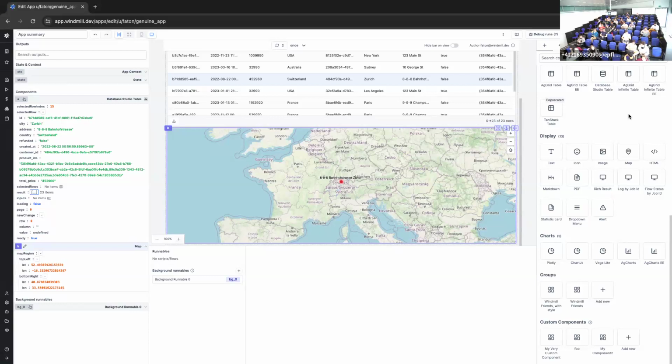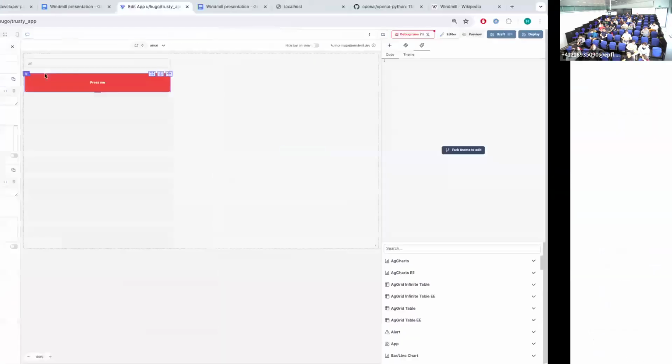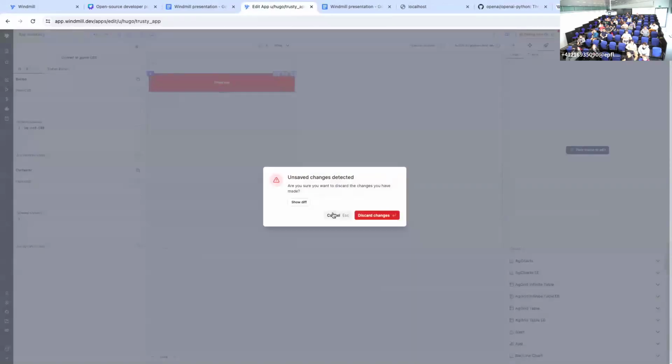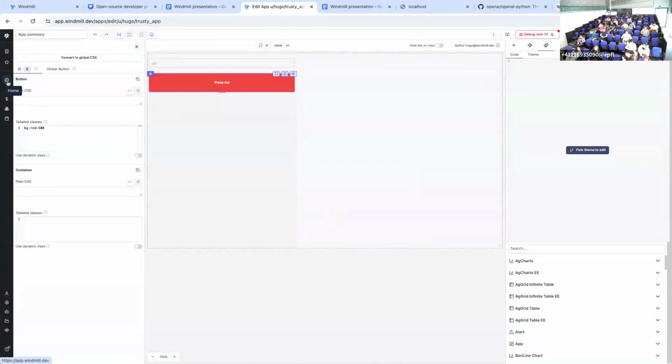Were people able to run an example, or would you like something more guided? I can go slower, if people would be interested in a more guided example. Maybe you could do just the very initial one. I was trying to even just get the press me button to link. How did you do that?